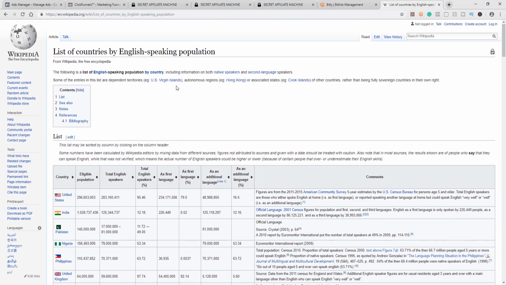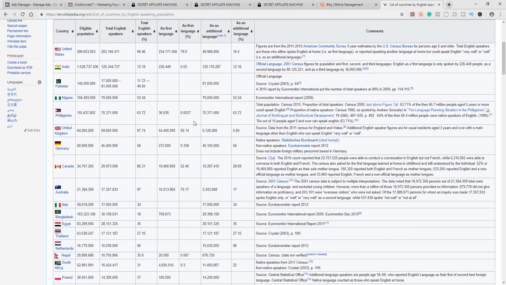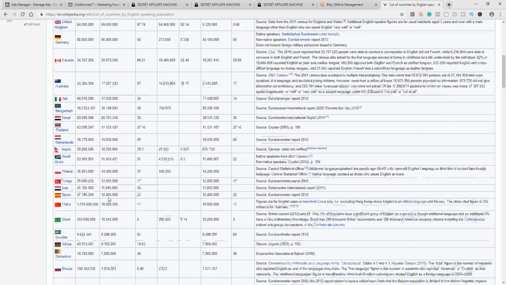What I'm going to do is, in the resources below, leave a link to this page. It's going to show all of the English speaking countries, and the total percentage of each country that is actually English speaking, and then the total English speakers. As you can see, India has quite a few people that speak English, so India would be a good country to run traffic to.